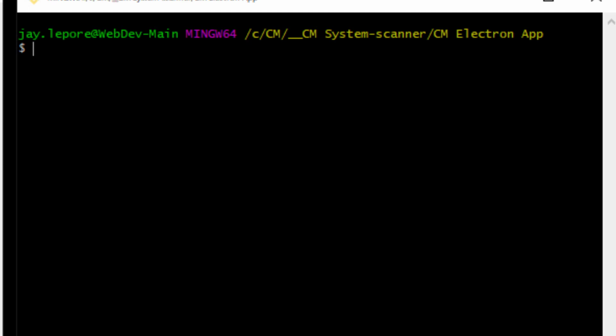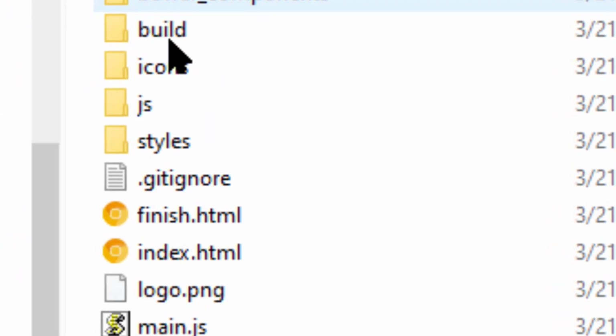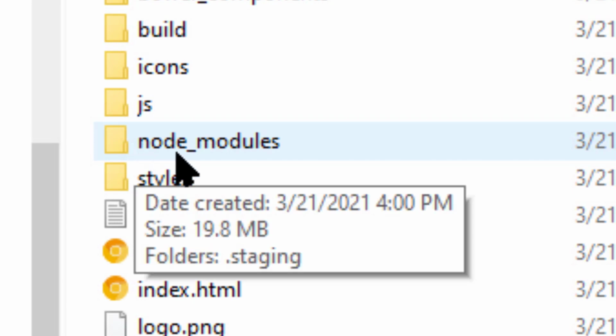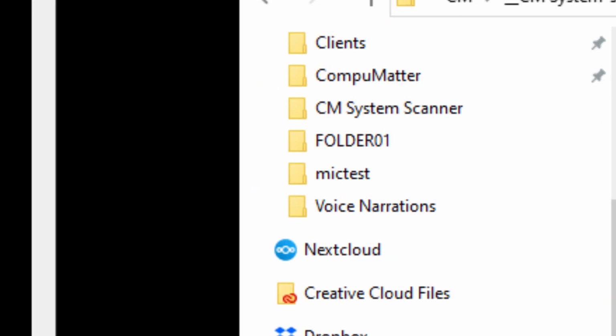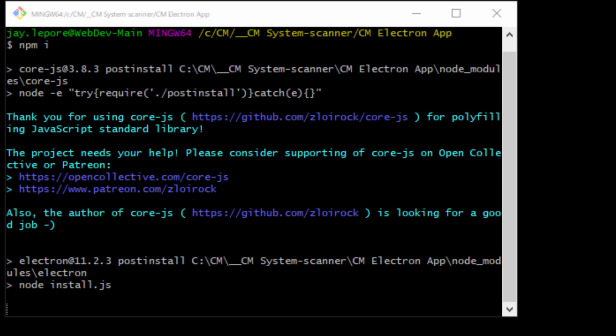All right, now on the Electron app, the app that's going to build this thing, type in npm space i and hit enter. That's going to make sure the dependencies get installed. You see the node modules that just popped in there? That would not have happened without running this command, so that has to be done.